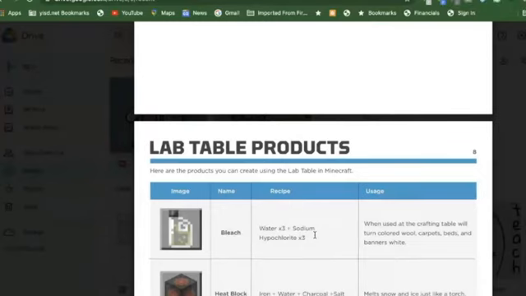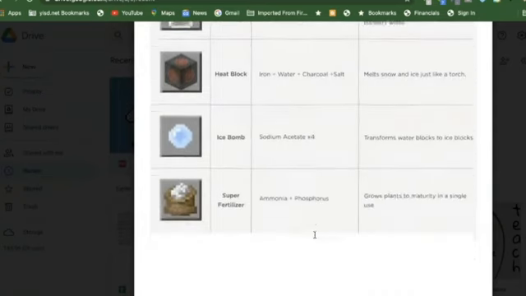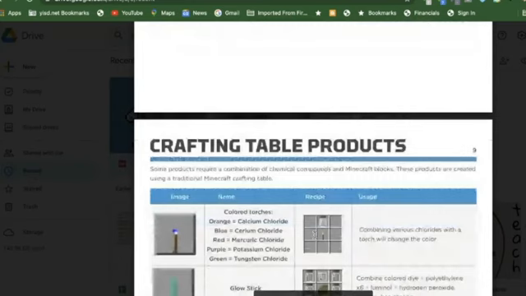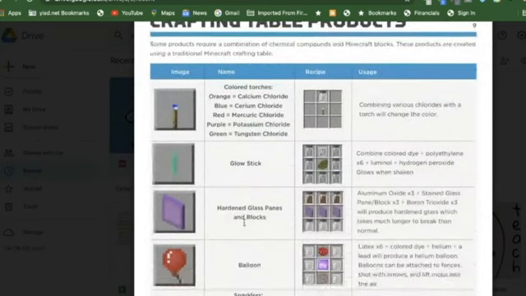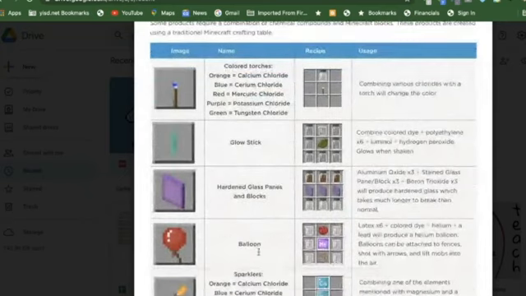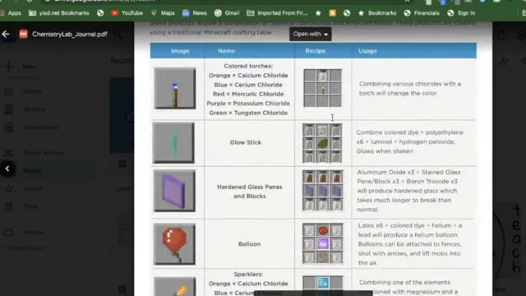If they want to use something really cool, they're going to have to learn how to use those elements first, combine those elements together into a compound, then take those compounds and mix them together with the lab table in order to make some of these really cool things that they have here. Lots of kids want to use the glow sticks. The balloons are really fun, and it'll show you right here. It shows you what the recipe is.